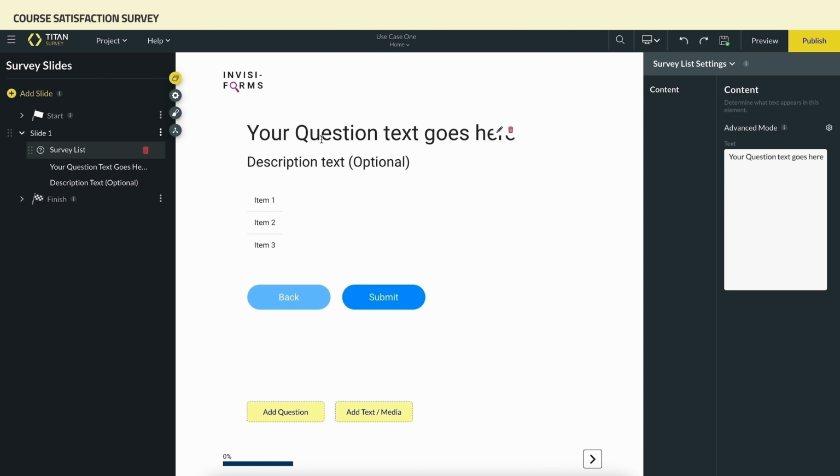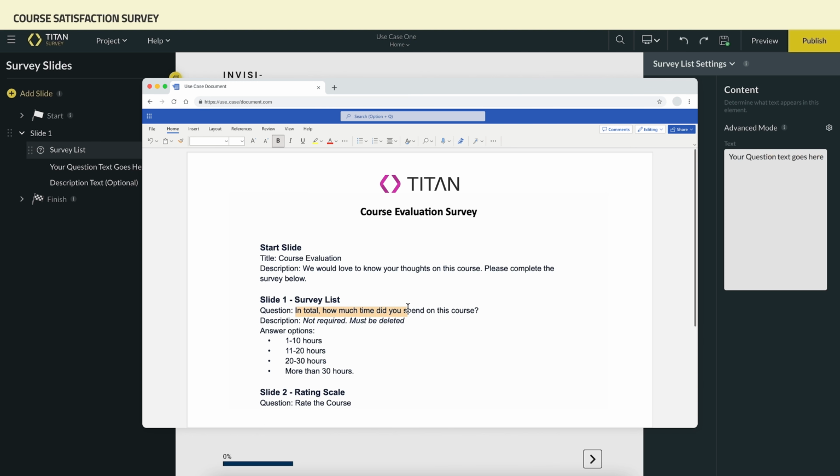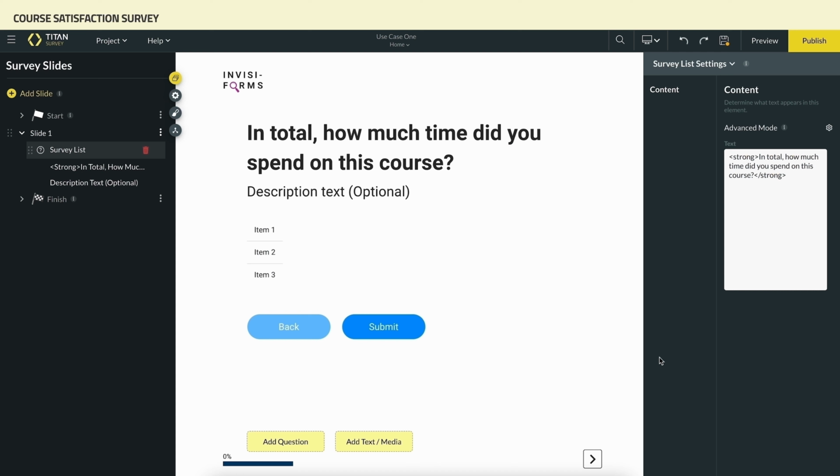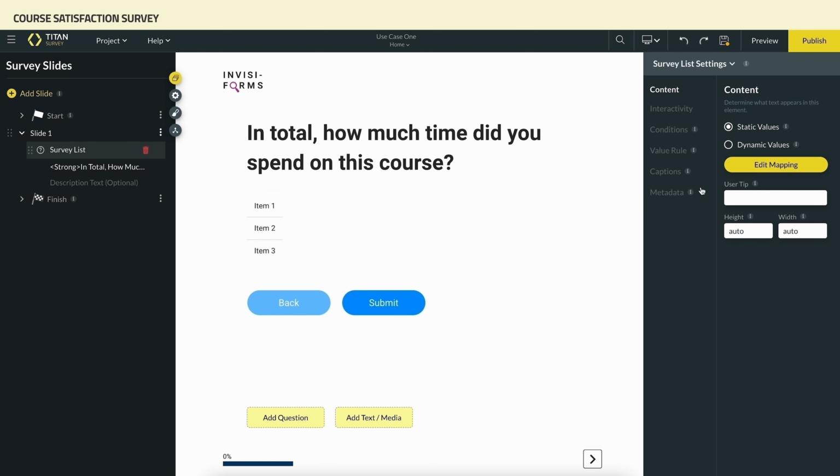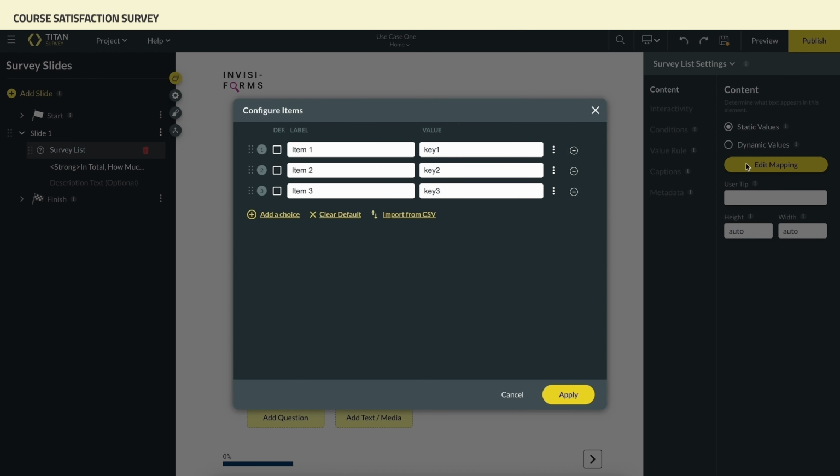We can simply add our question text. Our question is clear enough and doesn't require a description, so we can remove it. Next are the answers, which are added through the element settings. Our values will be static for this survey. This option is selected by default, so we can head straight to the Edit Mapping screen.